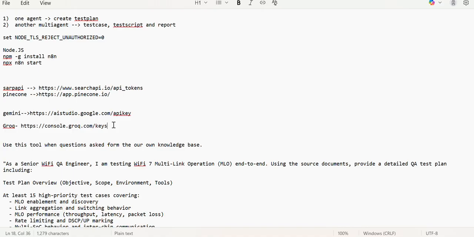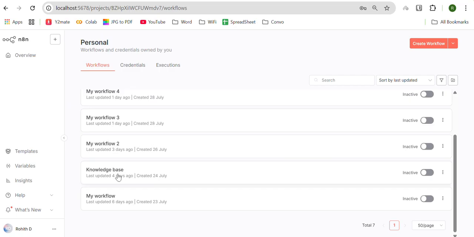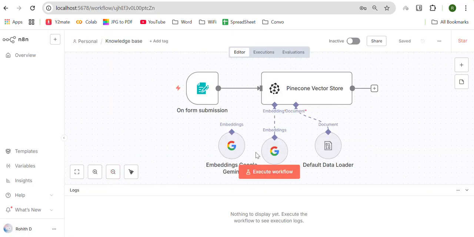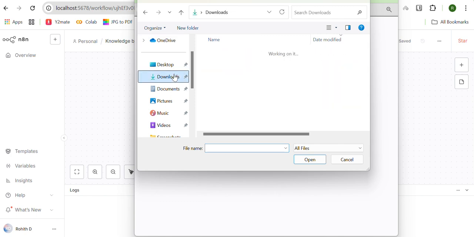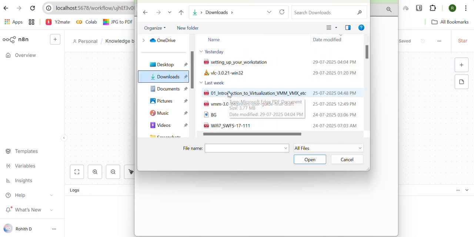Then we have created a knowledge base where we can upload the document and that can be stored in the Pinecone vector. So let's go through how we can upload the SFS document. Once we execute this node, it will ask us to choose the file. So I have already uploaded the document.